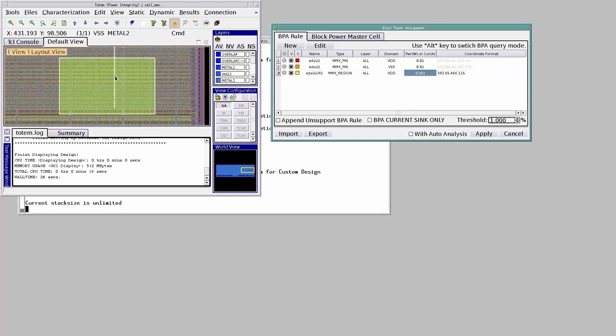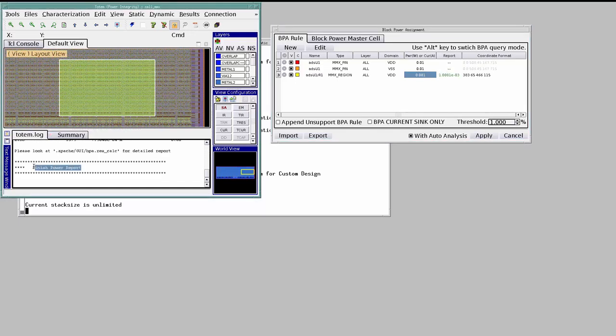After assigning the power and currents, make sure to highlight the auto analysis box. Hit Apply. Power and current assignments are done. Different maps can now be invoked to start debugging the violations.